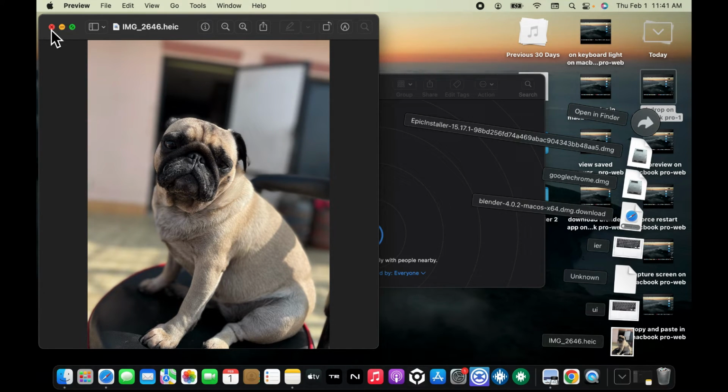That was how you can easily share a file on MacBook Pro via airdrop.